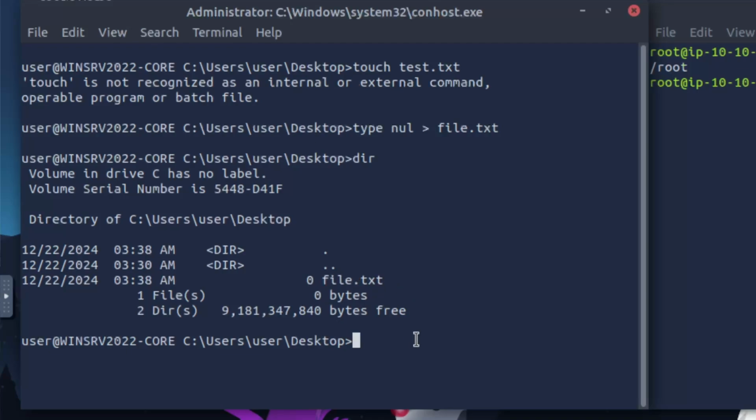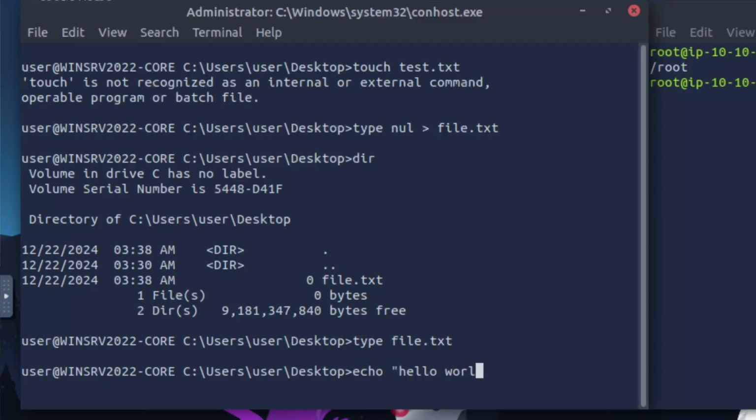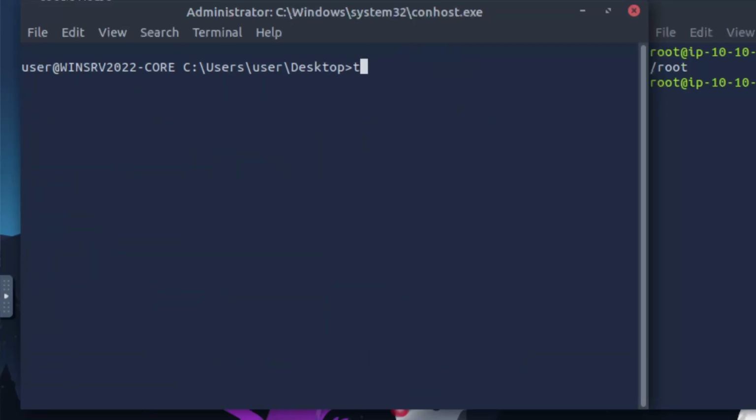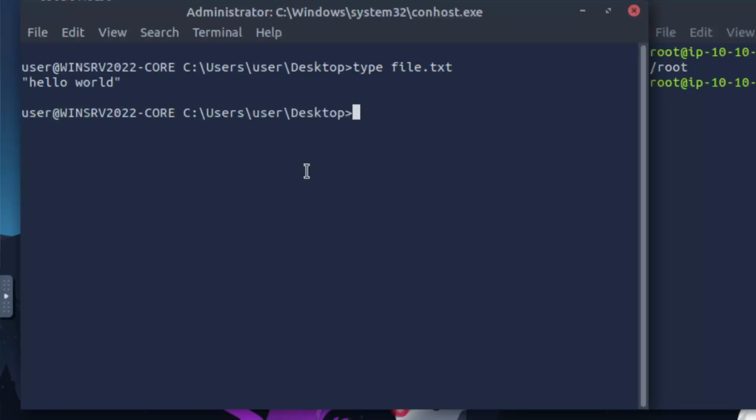Another way is to use the echo command. If I do type file.txt, it should be empty, because I just did nul and created an empty file. Now that I have this, I can start adding stuff to it. I can say hello world and add that to file.txt. Now we can type file.txt, and it should say hello world inside. So that's two different ways we can create a file.